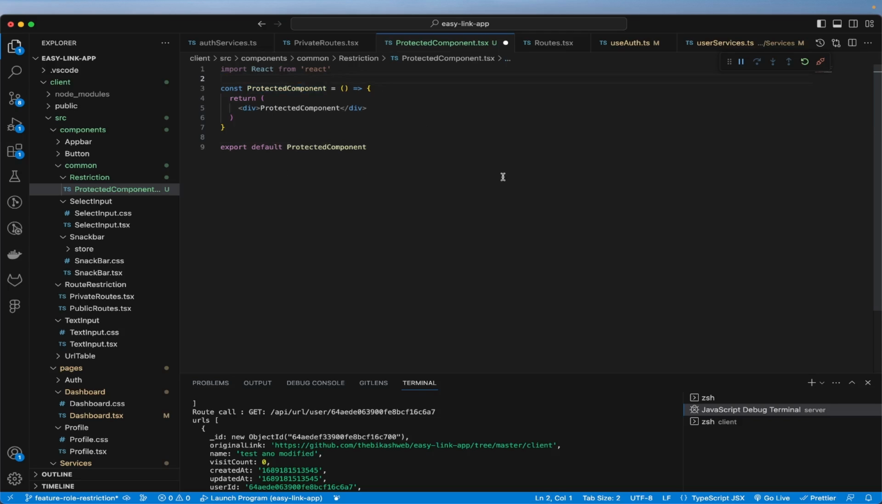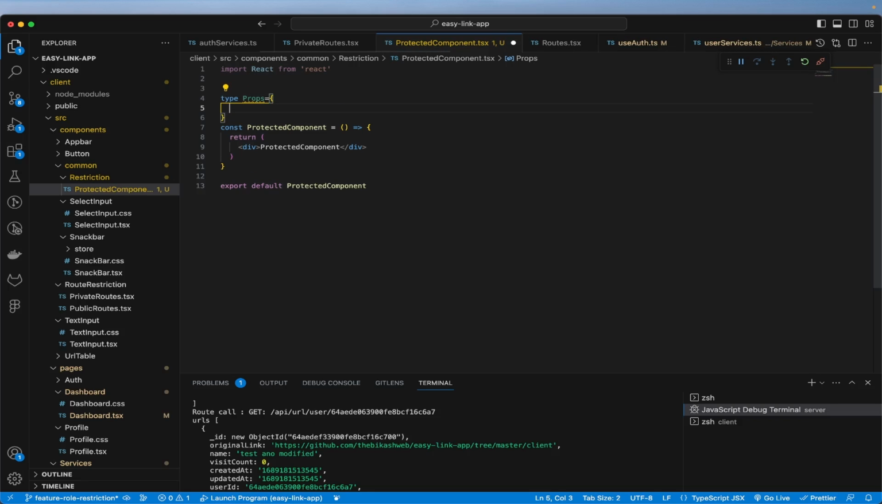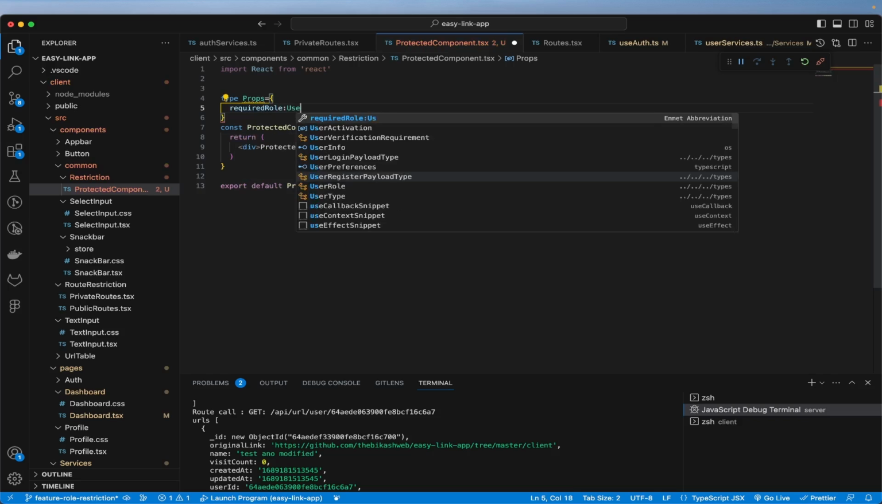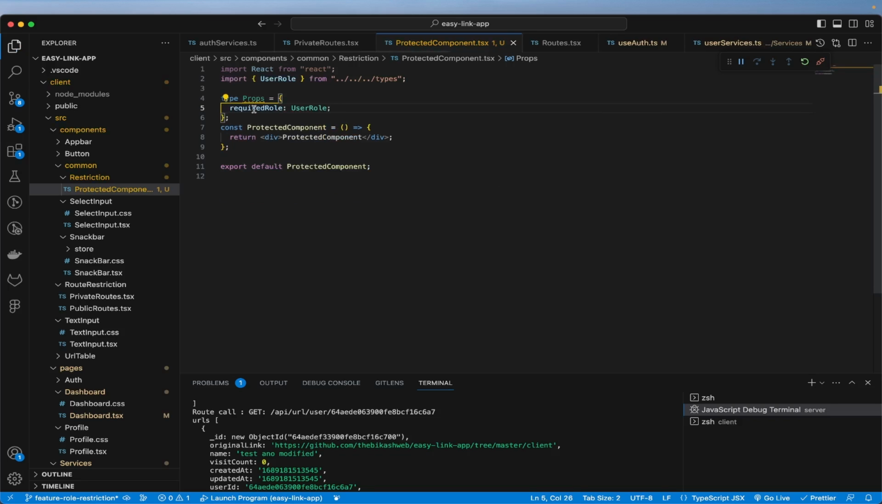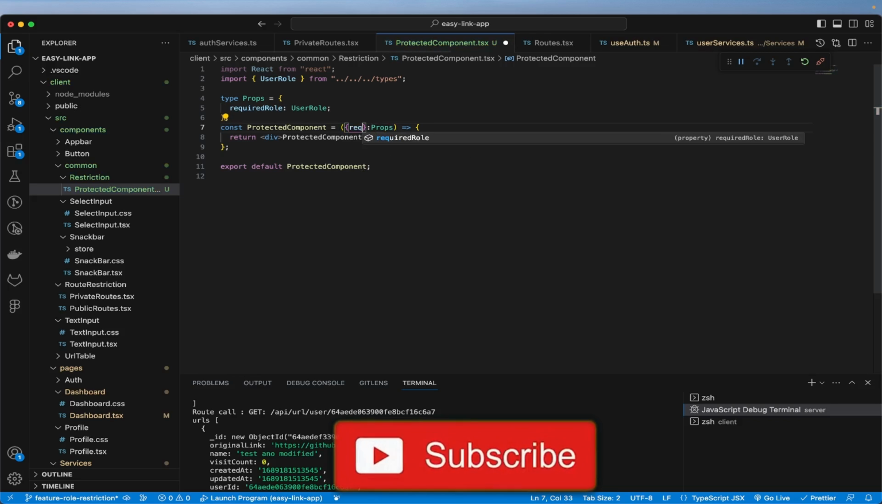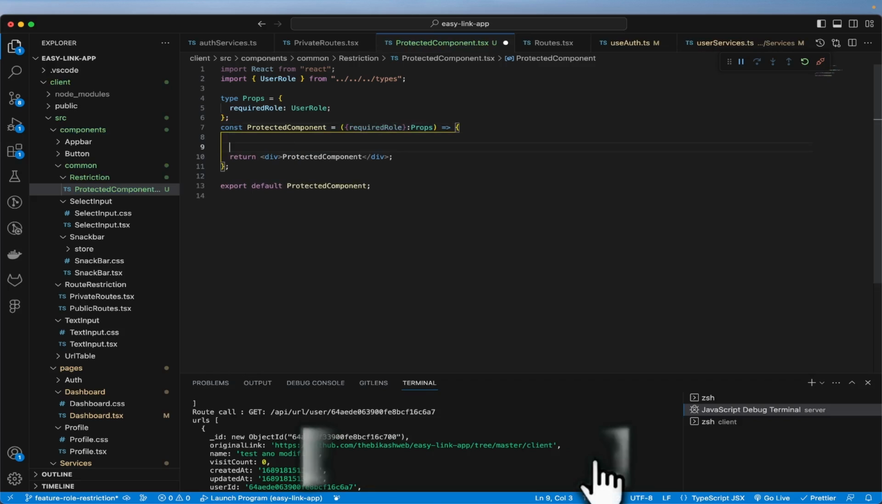And all I need here is a require role, and that will be user role. So all I need is this, and then I will just call here this props, and then require role. And then here inside I will say we will have some logic.